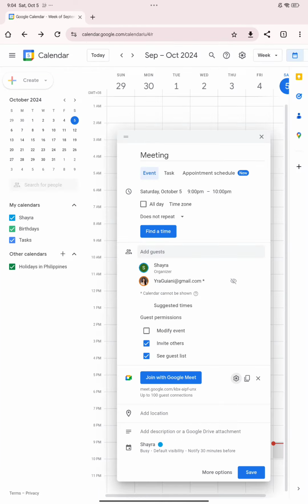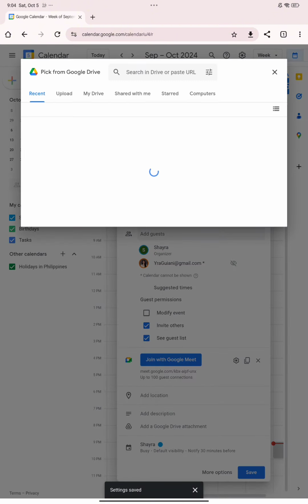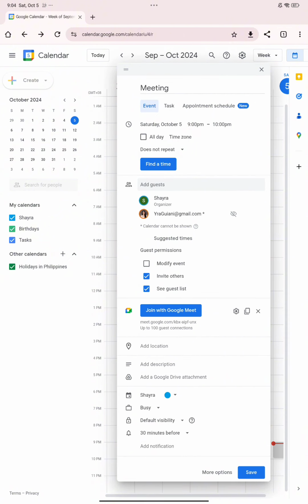Now you can go ahead and enter the location in this area. You can also add a description or a Google Drive attachment you can upload in this area. Now go ahead and click on the save button, which you'll find at the bottom right corner of your screen, to be able to save this event.